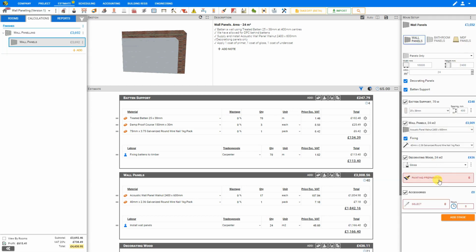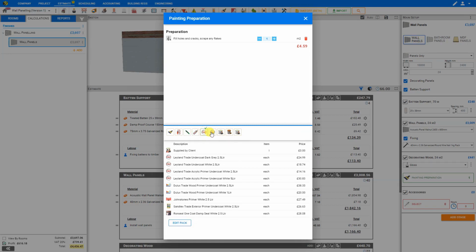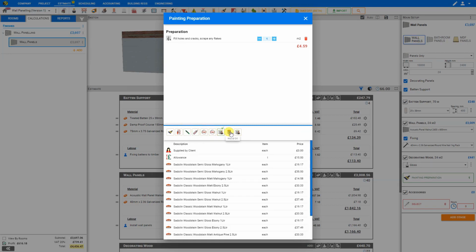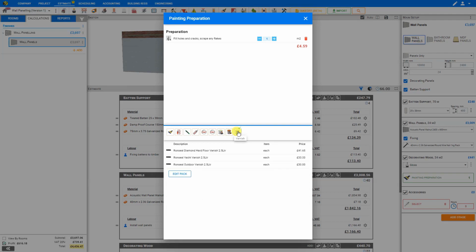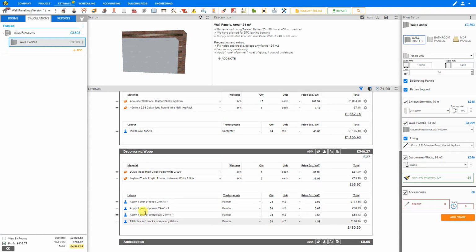Next, if we want to add any painting preparation items, we can select this box here, and add preparation items such as fill holes and cracks, sand and fill, or burning off paint. So we'll fill some holes and cracks. And we can also add any fillers, adhesives, sealants, primers and undercoats, gloss paints, wood stain, wood oil, or varnish that's needed. When you make your selection, you can adjust your quantity here, and we have 24 square meters of wall that may require preparation. PriceJob calculates that for you and adds this to your estimate here in the Decorating Wood section. Fill holes and cracks, scrape any flakes.